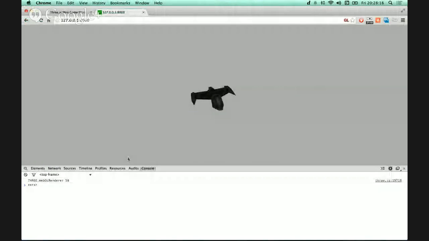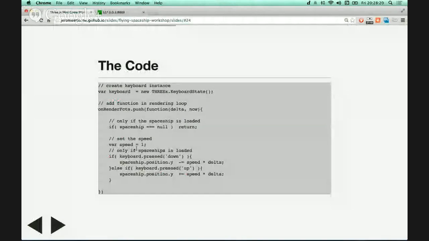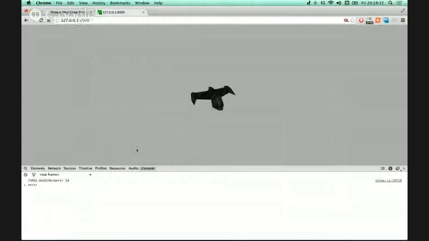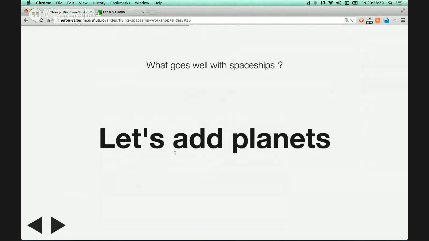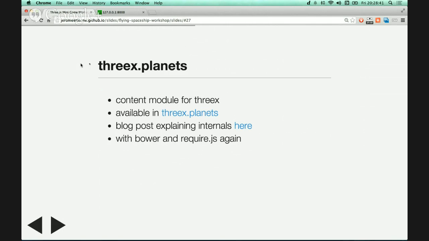That's simple stuff. Okay, so now we have a wonderful spaceship. It's moving up and down. This is very simple. Okay, so now let's add some planets. We need some planets to go through, to go inside us. This way we can destroy it. So first stage is we're going to use threex.planets. Let's look at this.